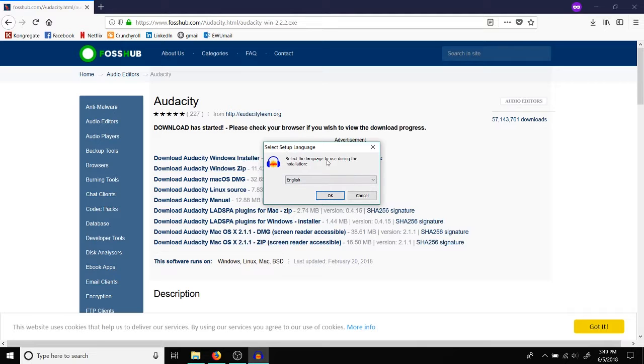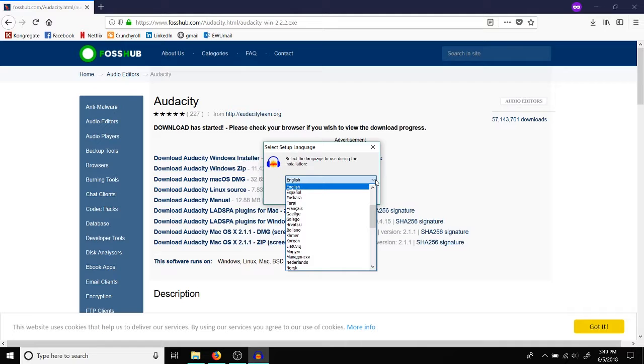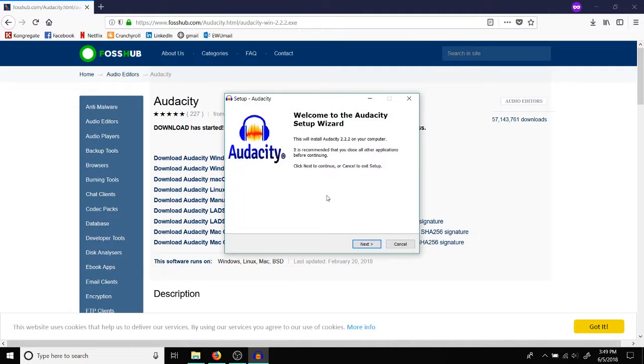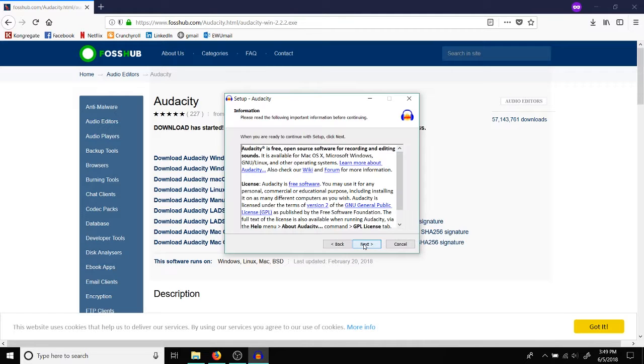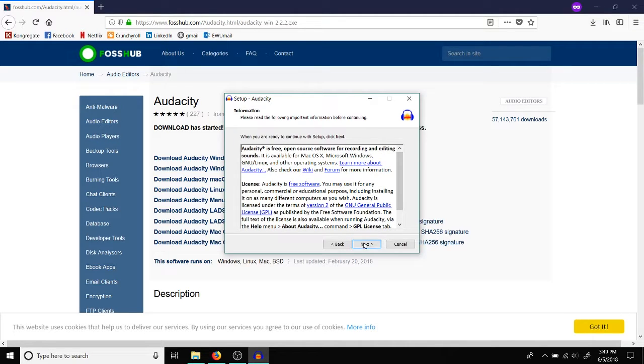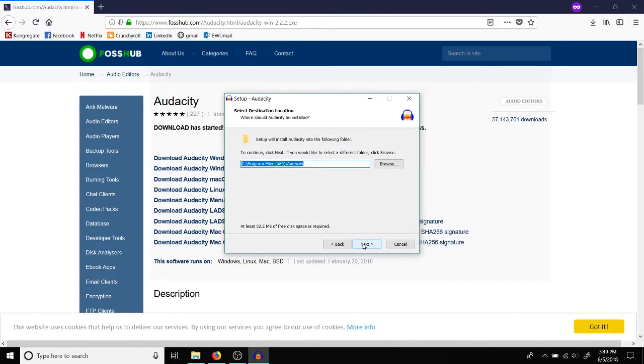Now that the setup has begun, select your language. I will keep with English, but you can also click this arrow and see a selection of different languages. Whatever you prefer, select that and then click OK. Now the setup has begun. This is just welcoming us to Audacity, so we will click Next. This is not anything you need to worry about. It's just telling you about Audacity, so click Next.